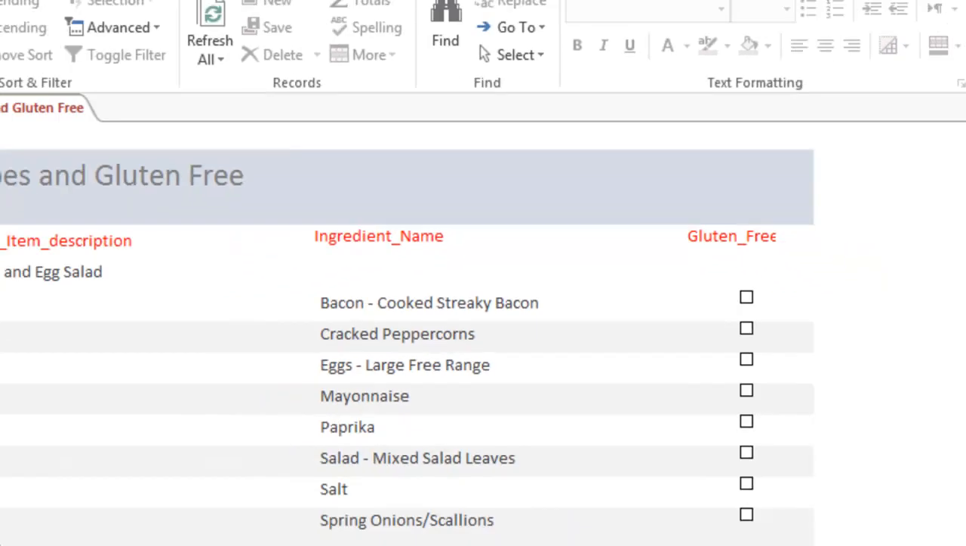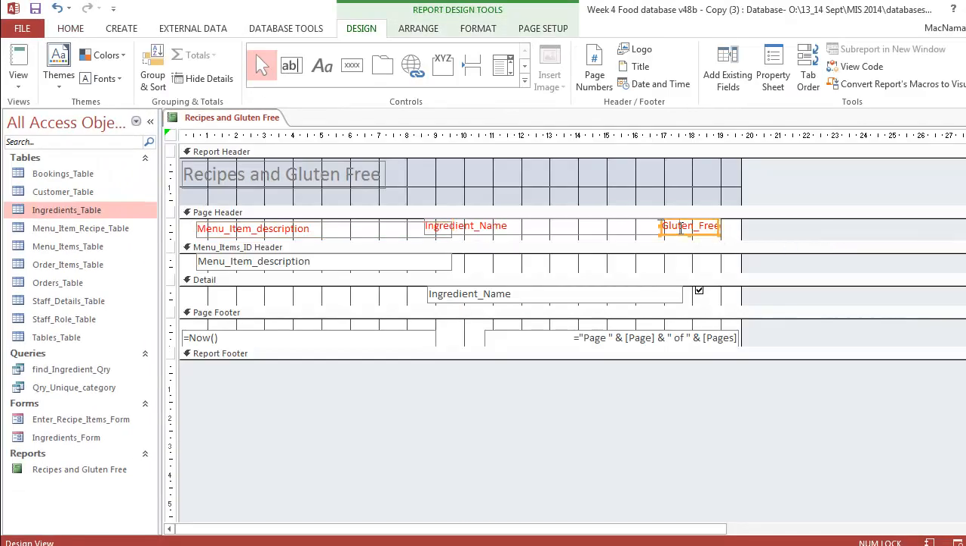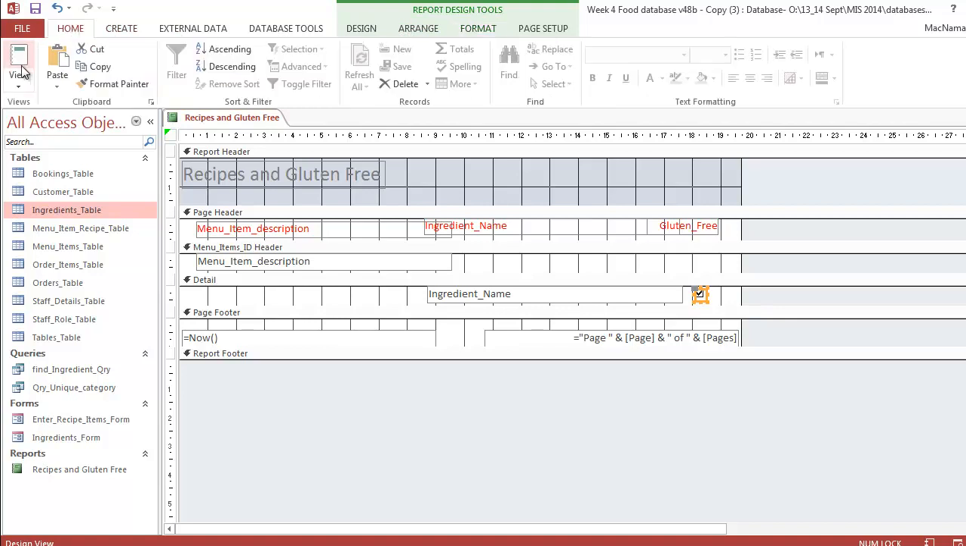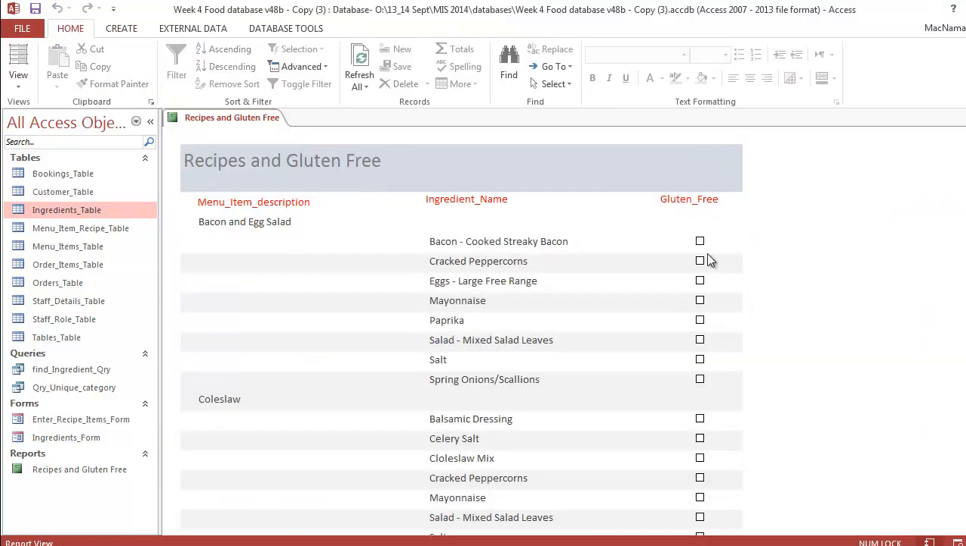So I'm going to click on design view. Gluten free, I need to stretch it out a little bit more. Okay. And maybe I'll align it. Format tab. I'm going to align it to the right. Okay, and this little box is up very high. I'm going to try and move it down a little bit. Okay, and then go back into the Home tab and go into Report View. Okay, and that's looking a lot better. Okay, that's the end of this video.